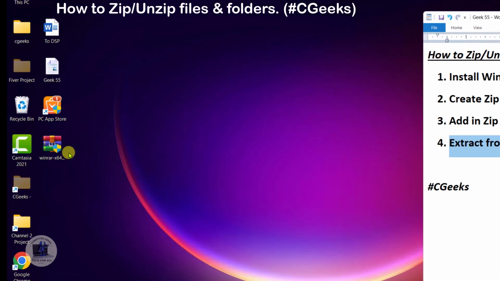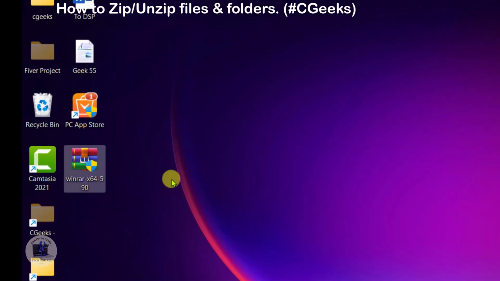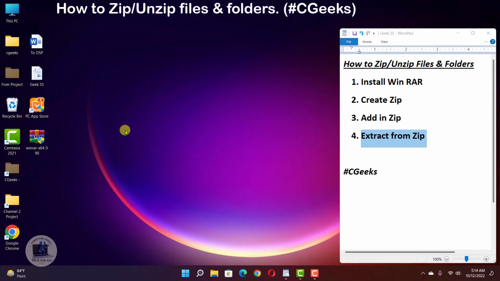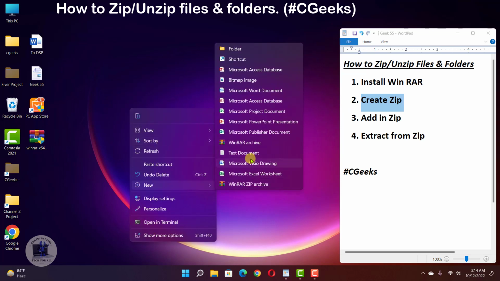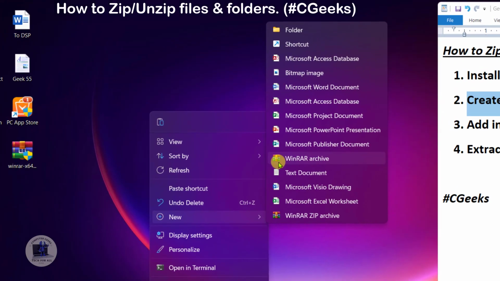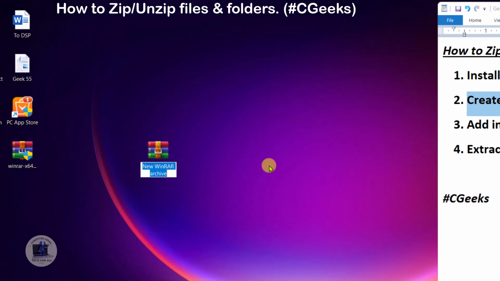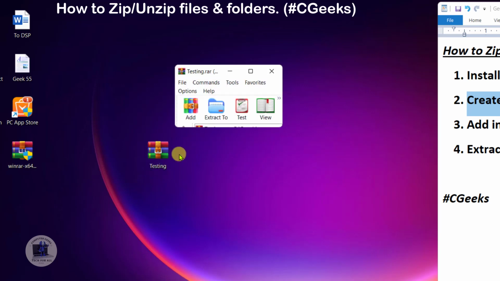So first of all, you need WinRAR, the most common zip program. You need to install it. I have already installed it. So we will create a zip. Right click on your PC, go into New, and here is WinRAR archive. You can put the name testing. Now this is a zip. Initially this is empty.